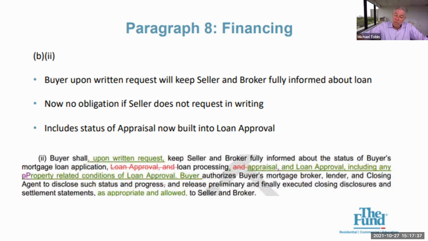So remember, very important that your buyers make timely loan application. It can kill them down the road in a deposit dispute. All right, so that's it. The seller has, they added as appropriate and allowed, just because probably lawyers. So sellers have to be kept advised. They have to ask for the written request as to what's going on. And that's that. As to the next, we're really going paragraph by paragraph on the financing provision.